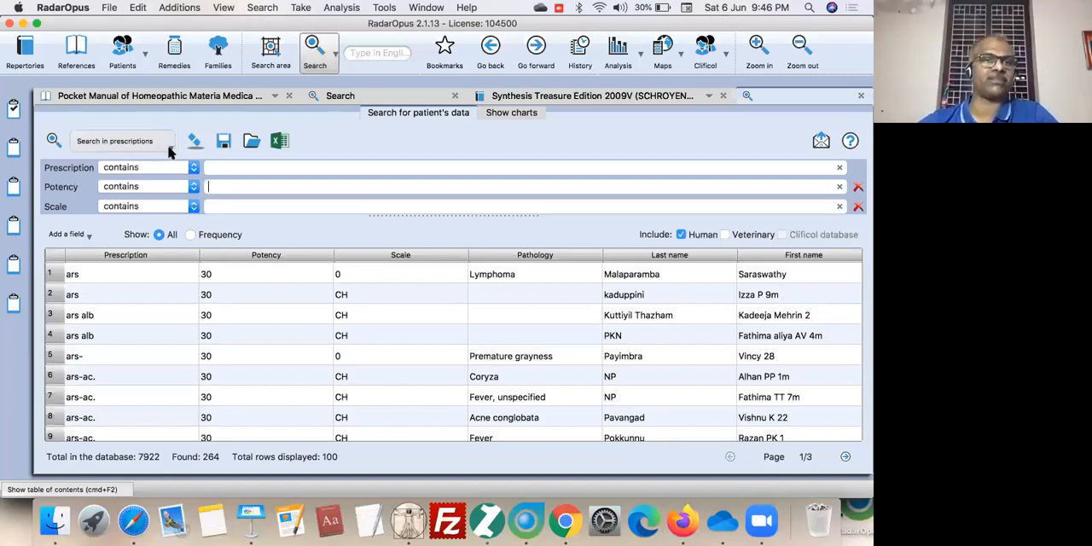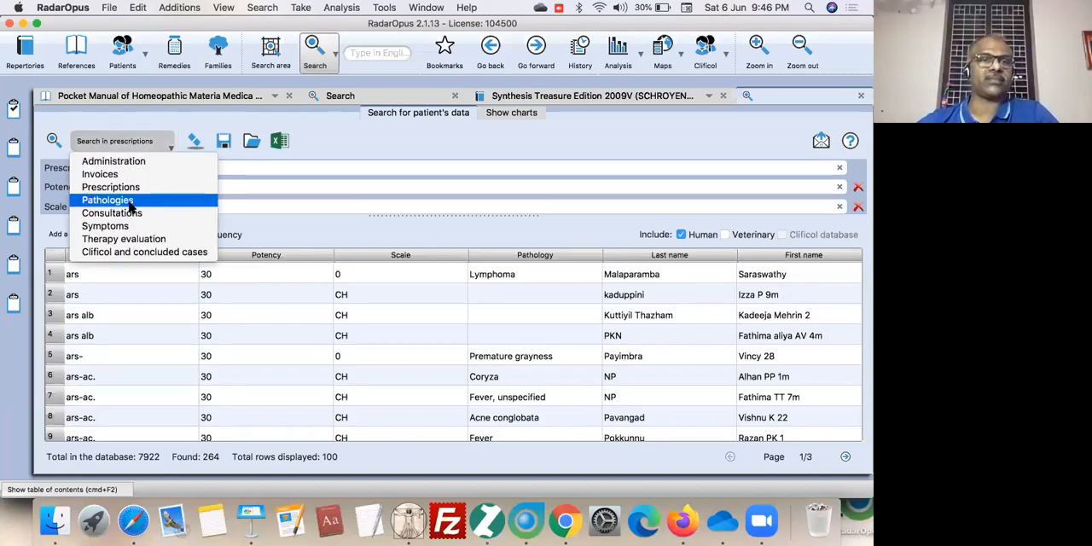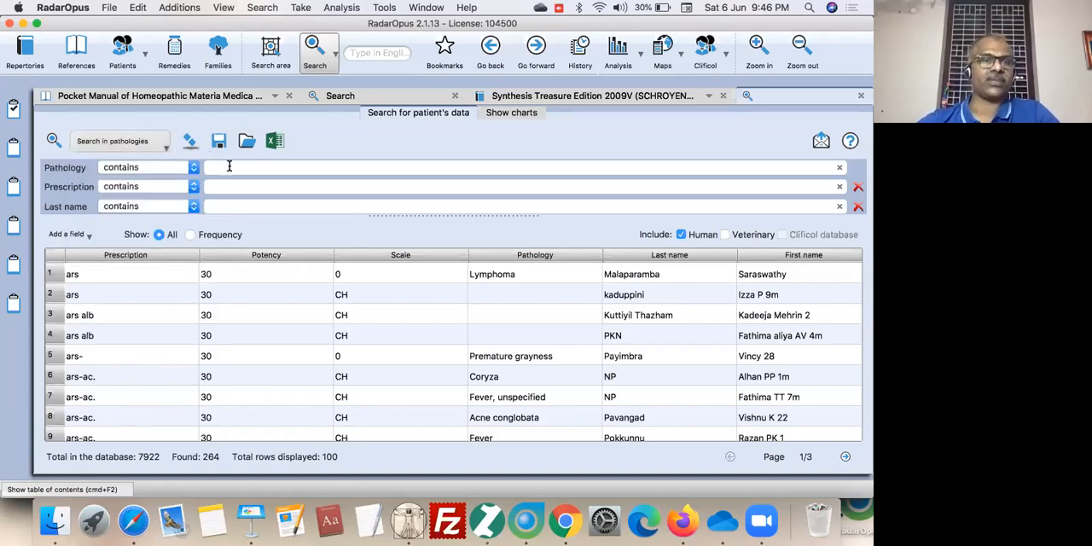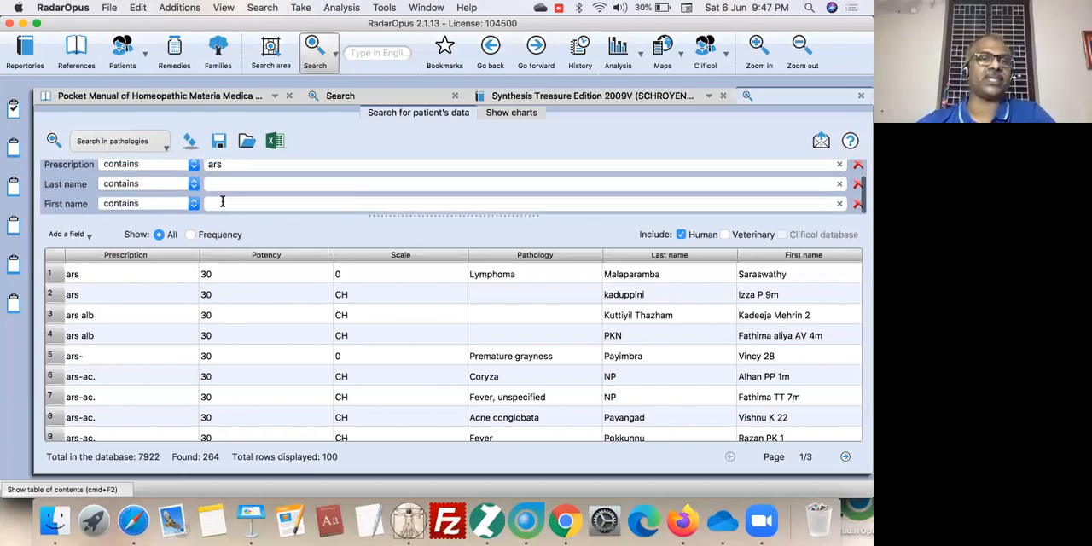Suppose we want to search on the basis of pathology, for example, pathologies. Suppose you would like to get cancer, how many cancer or fever cases you treated so far in your clinic or in your hospital. So for research purposes, you can retrieve the entire data. See on the top, you can export it into an Excel file and also save it into a file, that is, save this search. So how many fever cases you treated with Arsenicum album? And you can even search the name of the patient also, first name, last name.